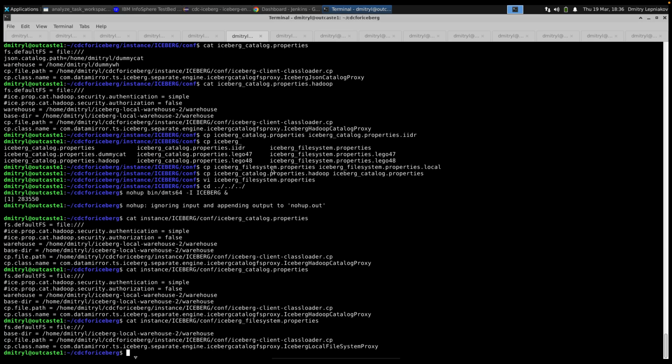First, we look at the catalog properties. We see them defined here, and we see the Iceberg file system properties. The file system is a local file system, and the catalog is one that actually just sits with its metadata on the local disk as well, in the location shown.